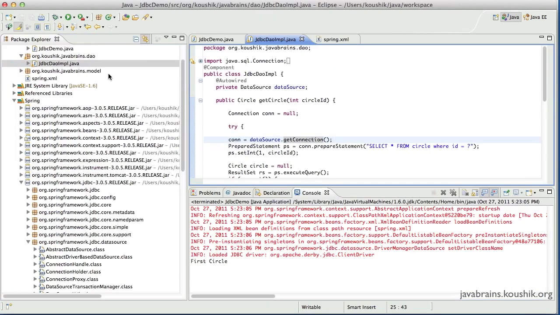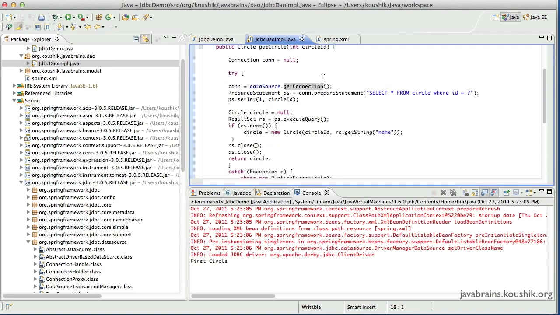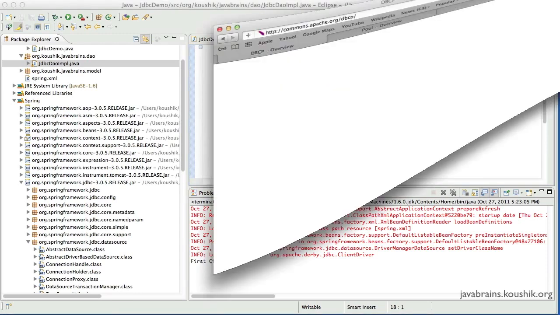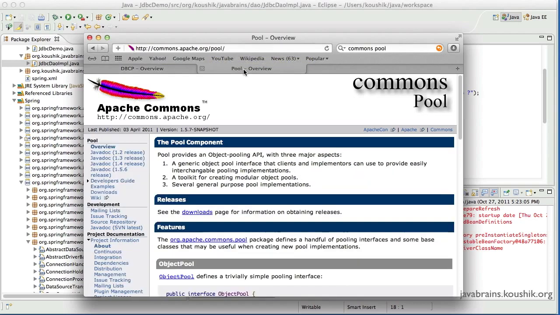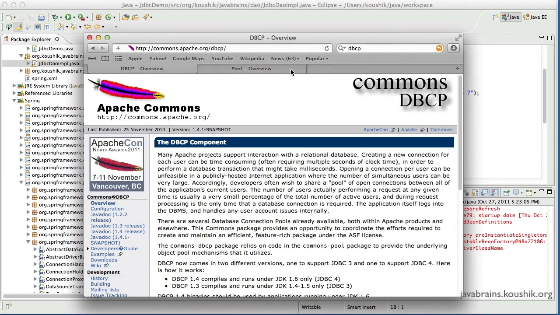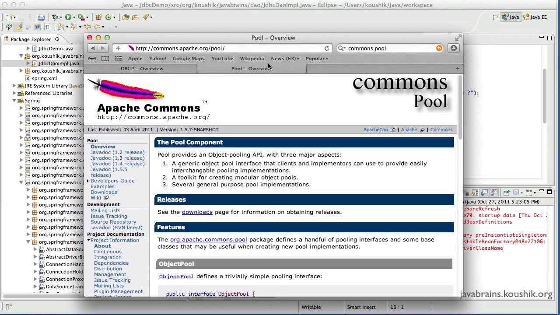implementation. And of course I will have to add the required libraries, and I need to add the jars which are required for DBCP. Actually, DBCP requires a couple of jars. One is the DBCP jar itself. You can go to commons.apache.org/dbcp, and the second is commons pool, which is commons.apache.org/pool, and you can of course get these by searching for DBCP and commons pool respectively.